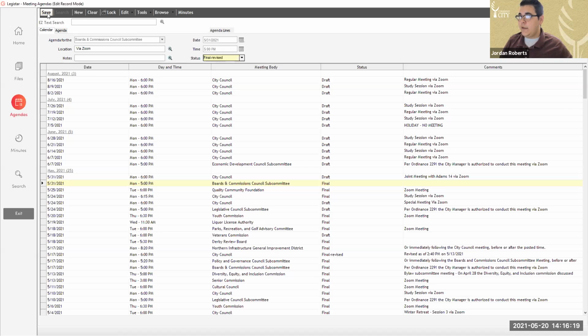So now we're going to click save. We'll set this to final right now. We're going to click save, and that again automatically locks the agenda. And so now we can actually publish this to the commerce.legistar.com website.